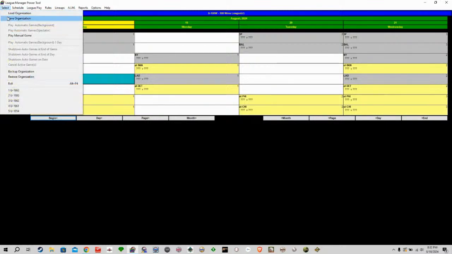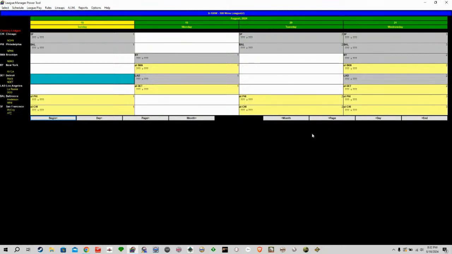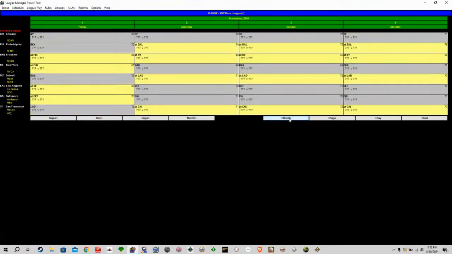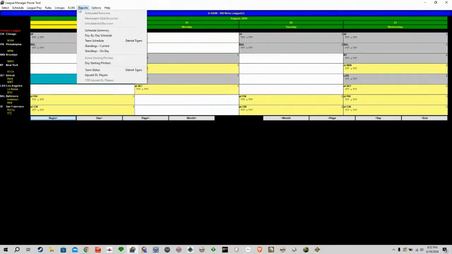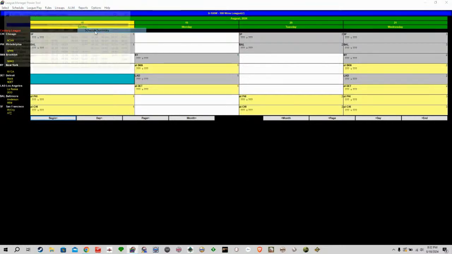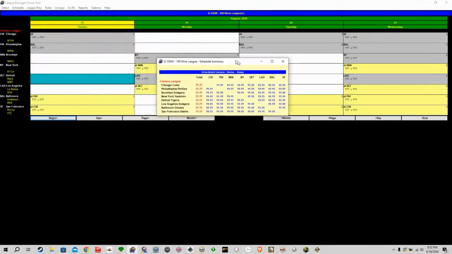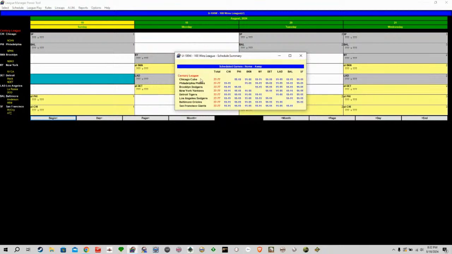Let's do a game. Basically, that's it. We're ready to go. If you look here at the months, the schedule is all filled out. Let's go back to the beginning. We can go up here to our schedule and do a schedule summary, and there we can see everybody. I know you guys might not be able to see it. There's the schedule. Again, everybody's playing 11 at home, 11 on the road.